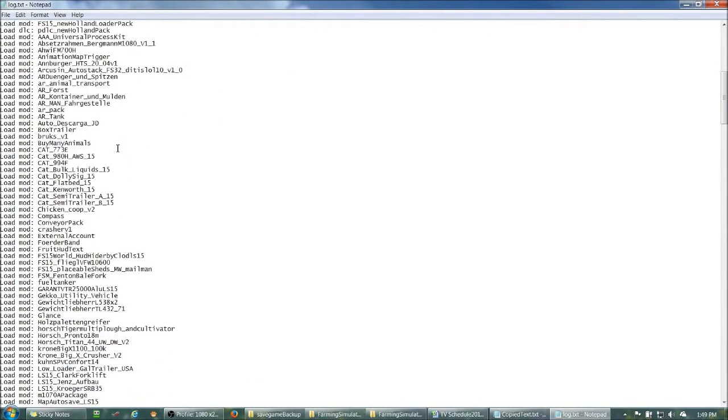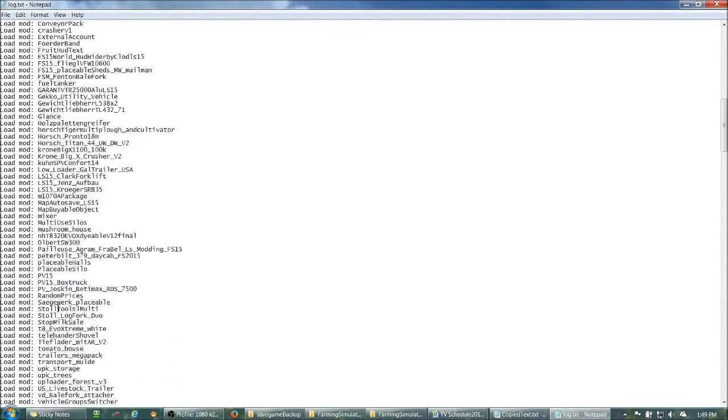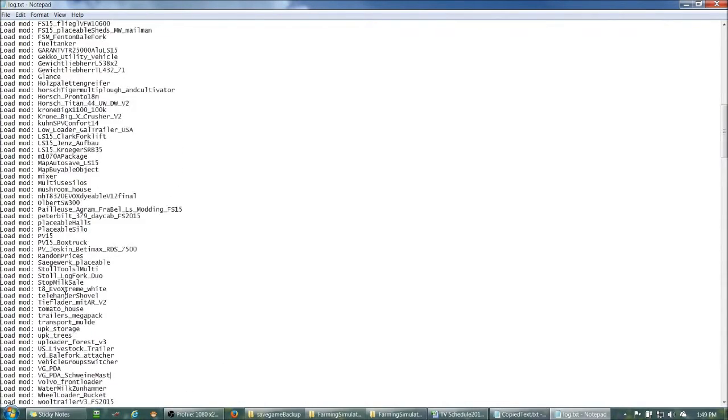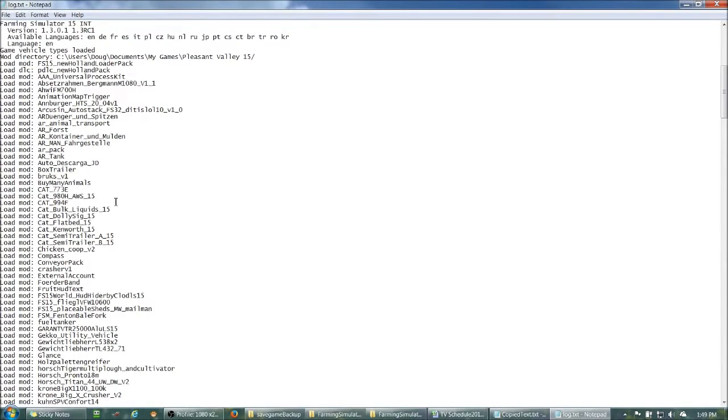So when you load a mod up and you see some problems, you open this log file up. And if there's any errors, you would see that they would show up here. It will say error couldn't load such and such a model, okay, or a mod. So you just scroll down.